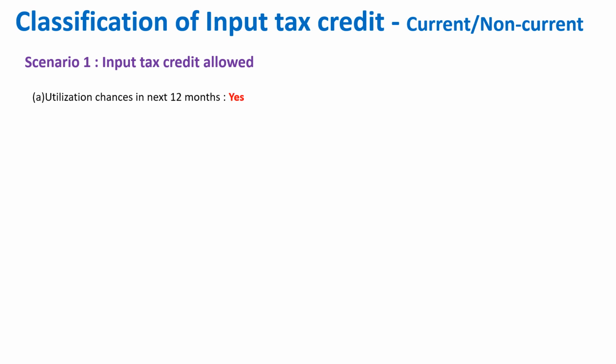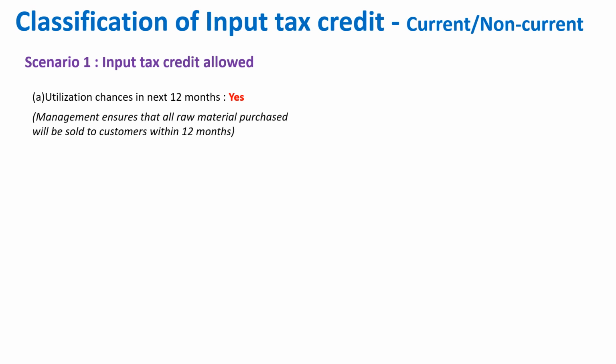Here, if there is a situation that the utilization chance is in the next 12 months, that means whatever tax credit has been accumulated in the balance sheet, on the reporting date you can estimate that the utilization is possible in the next 12 months, then how are we going to show the tax credit? Let's see. Management ensures that all raw material purchased will be sold to the customers within 12 months. That is the assurance that management feels.